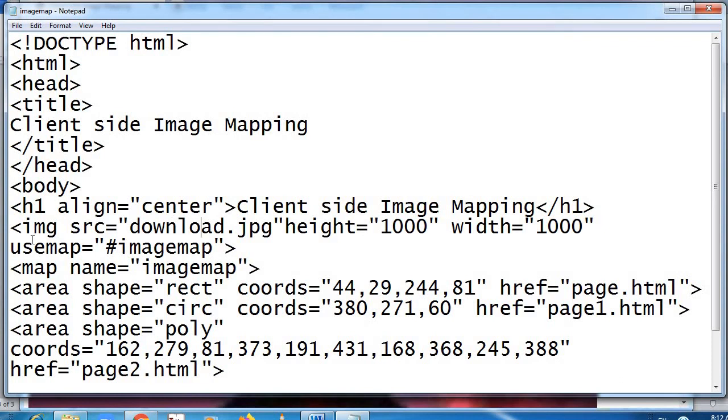Now here is the main coding for client-side image mapping. Here the actual coding of client-side image mapping starts. usemap is equal to hash imagemap. Now the image map I have written, the same has to be the map name. The map name also has to be imagemap. Area shape is equal to rect. Now first I am making a rectangle.